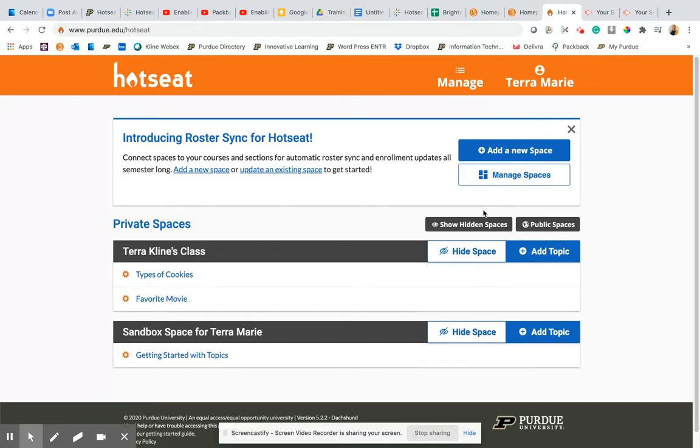I'm already logged in, so that's why I have bypassed that. Once you get in, you do want to make sure that you can see this Purdue University label down here. That's going to let you know that you're attached to the one that can connect with your Brightspace. There's a separate video that I will send you on how to connect your courses.